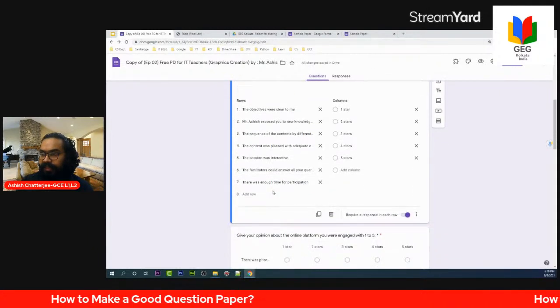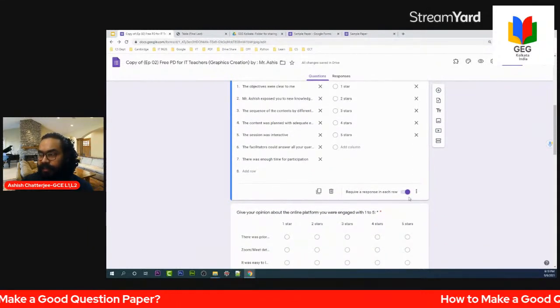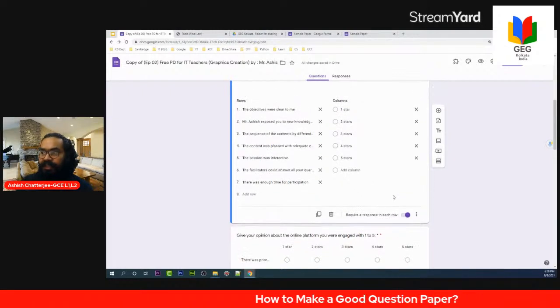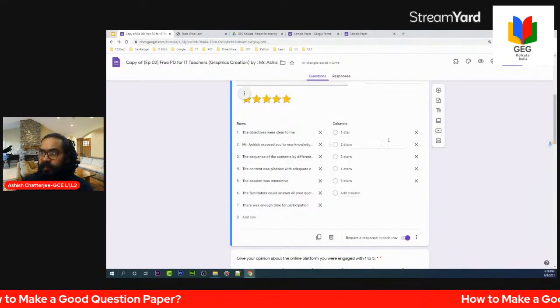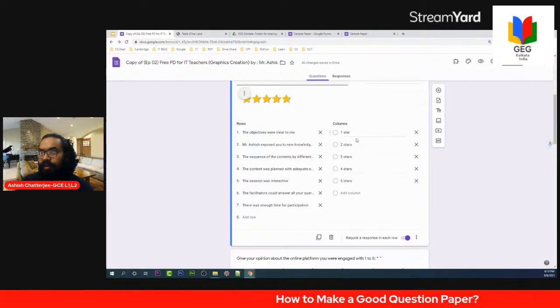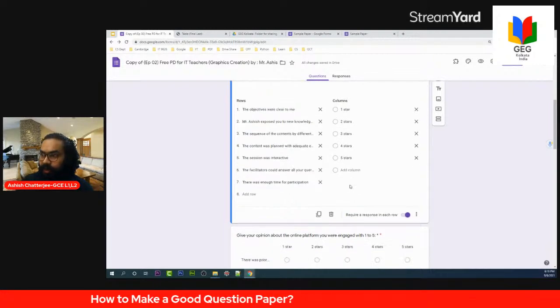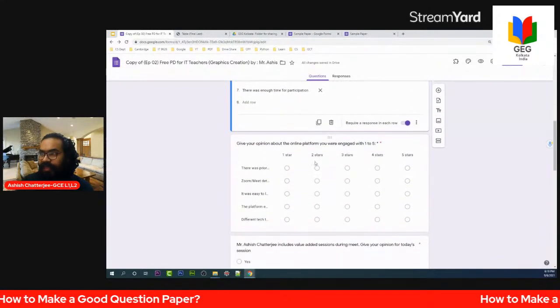This is the same way we can have certain questions like required a response in each row. The meaning is we can keep our questions correct, but at the same time each response is required in all the rows. The students or the respondent cannot miss any of these questions in order to move forward. Now let's check on this area.